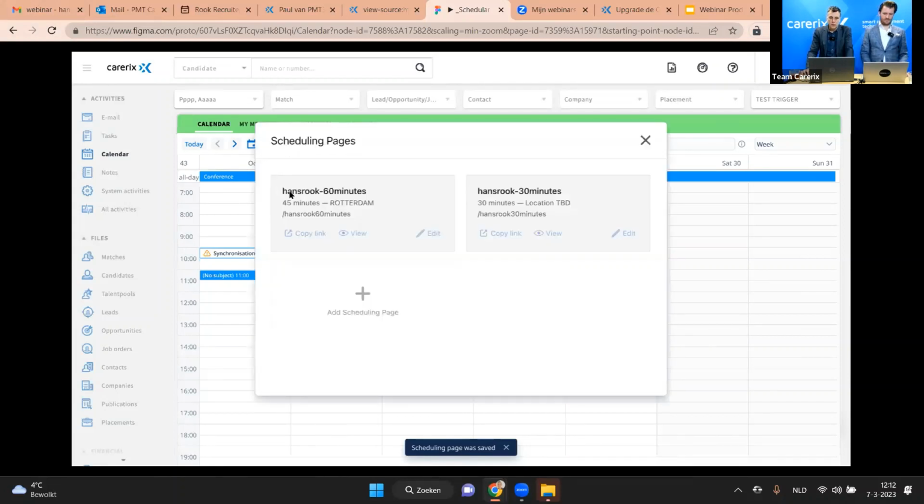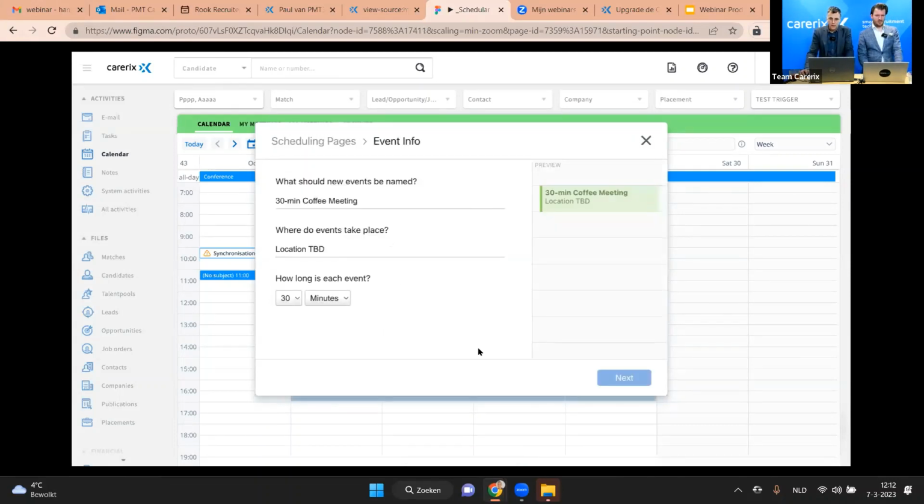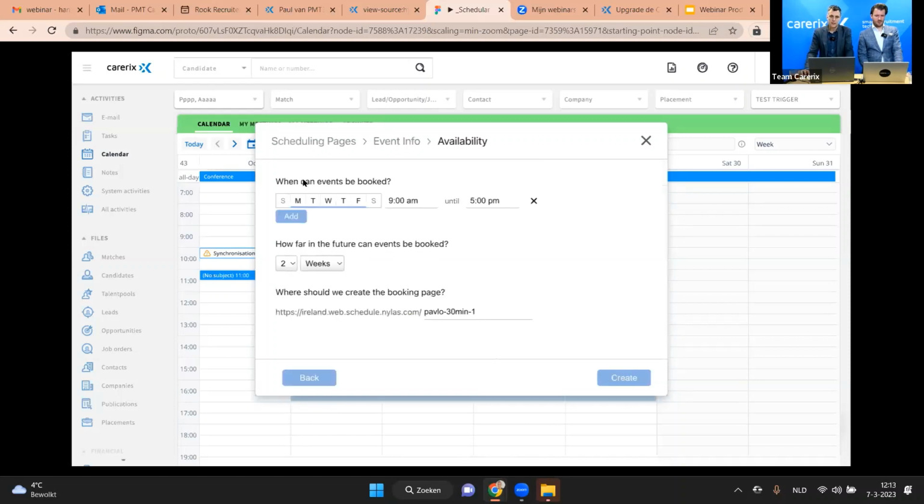When you open it, you will be presented the scheduling pages. As you can see here, I have added two different availability pages for myself. I can create a new one. I can set all this data or criteria for which dates and which times I'm available, how far meetings can be booked in the future, and you then create a link. This link you can send out to customers or candidates via email or via WhatsApp or however you want to use that link.